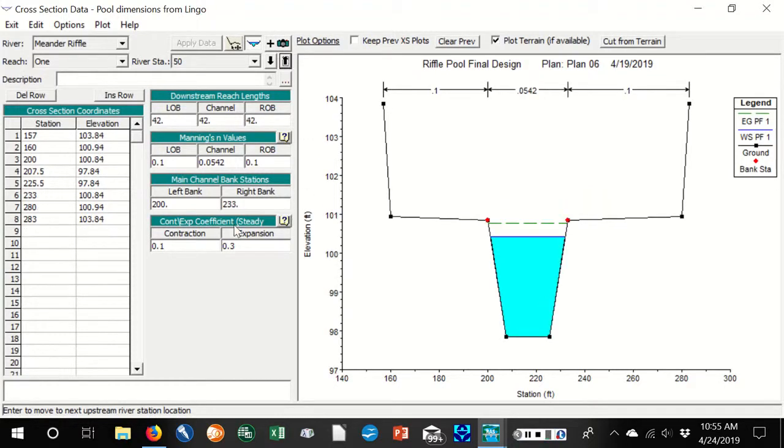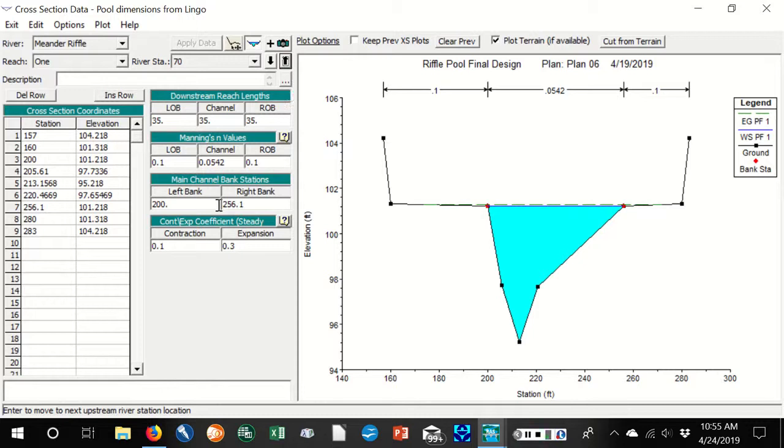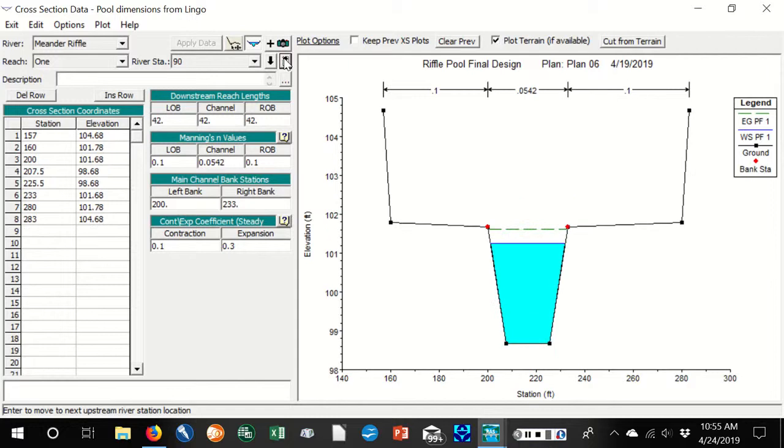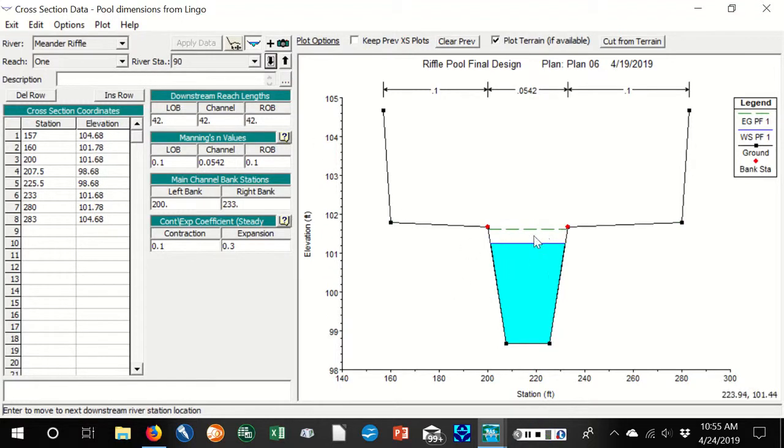Section 50, another riffle. 60, another riffle cross section. 70, the pool. 80, the pool. 90, the riffle. And the last section being 100, the riffle. Now, the elevation at section 90 must match the water surface elevation at section 10.